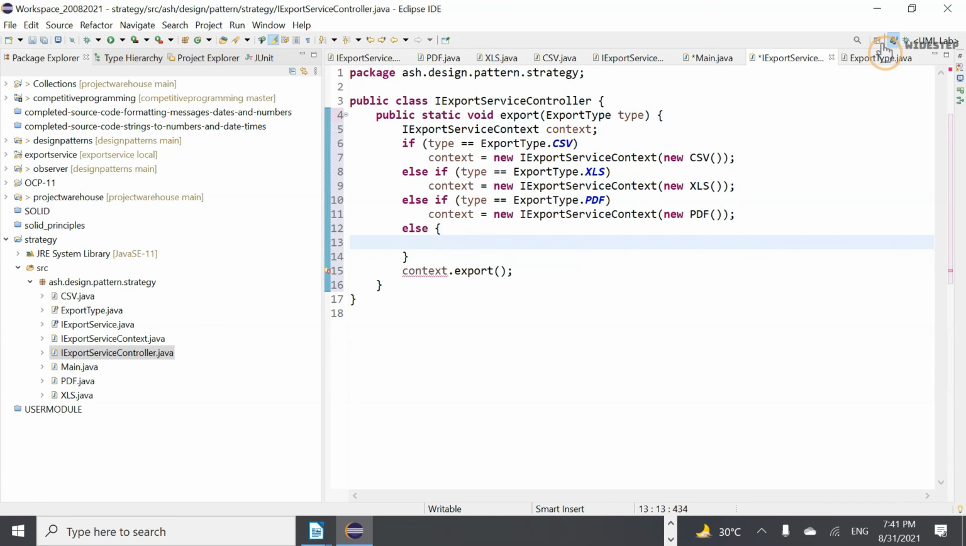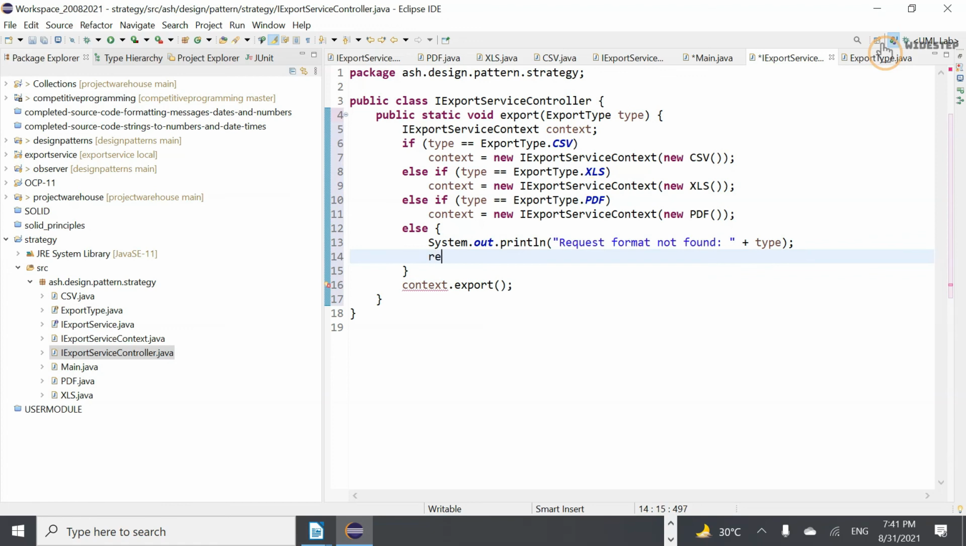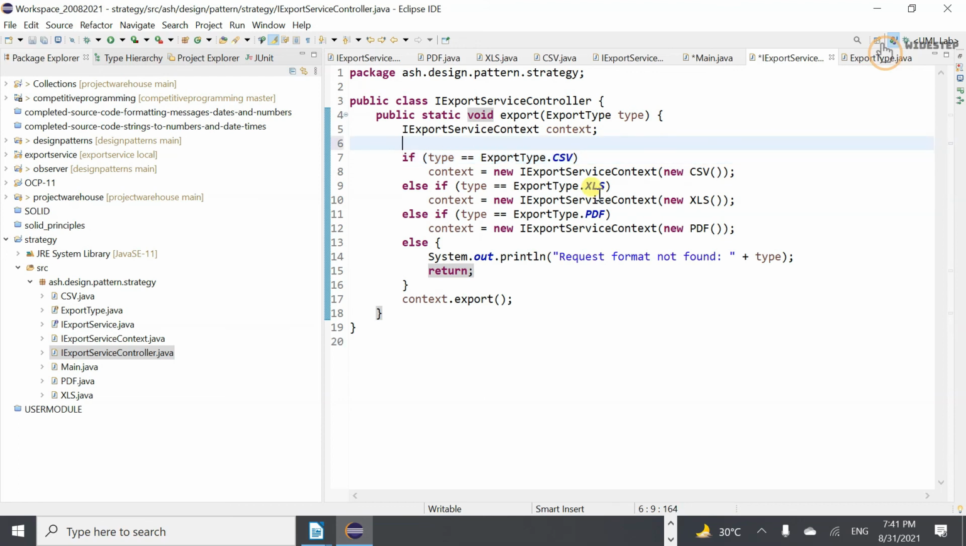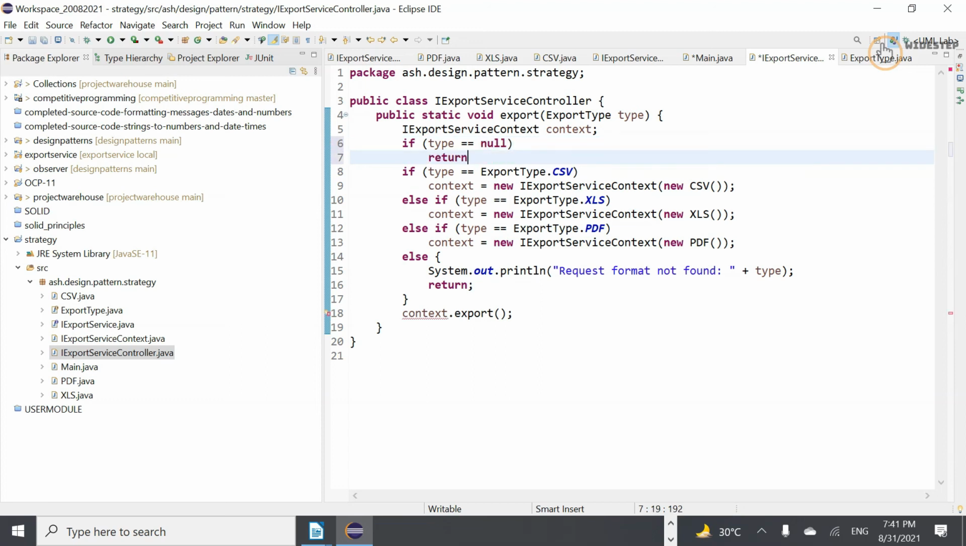And then if none found, let's do some messaging here. Requested format not found, and here let's provide the format type we are trying to export. And also let's quickly check if type is null. We are not gonna process the request any further, so it's gonna return. Okay, so this is pretty much what I can think of.